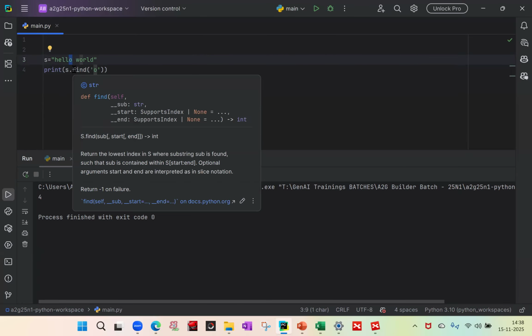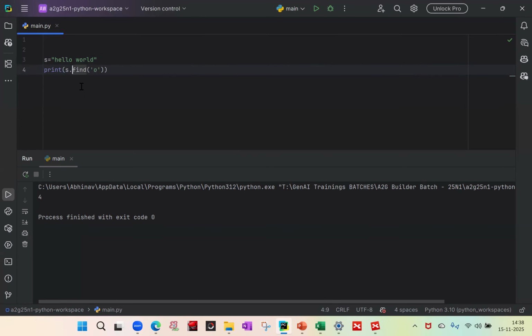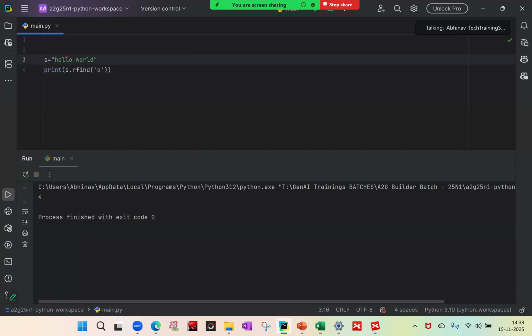But now let's say I want to find the last occurrence and the index of that particular character. So I'll do rfind. rfind means find from the right hand side. So instead of finding from this side, now it will find from this particular side. So it should return 4, 5, 6, 7, the output, because it will find from the right hand side. So 7 is the output for rfind.